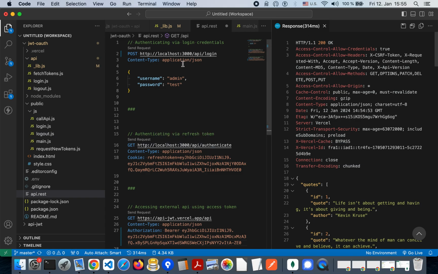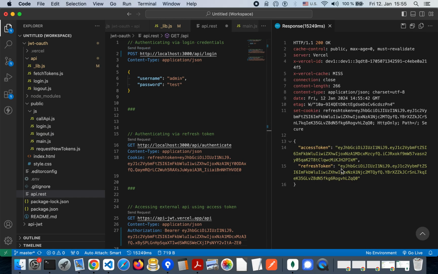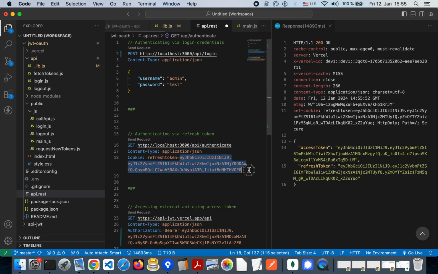So if I send the request here in the login API, by calling the login API, okay, now if I get the refresh token here and I put it here in a cookie, so refresh token in a cookie, if I send this request, not to authenticate, to fetch tokens, this has not been updated, it should get me the tokens again.